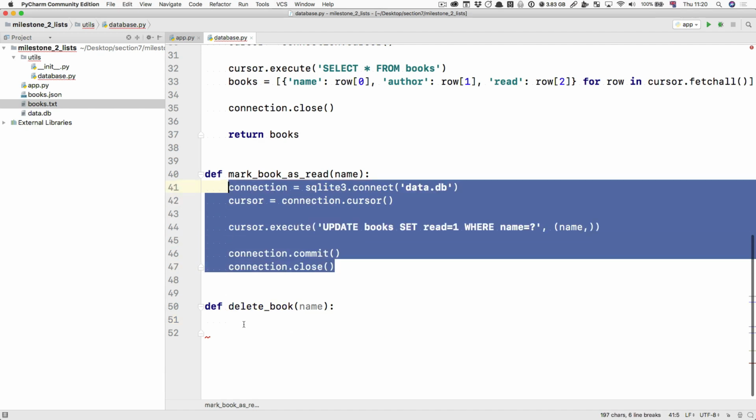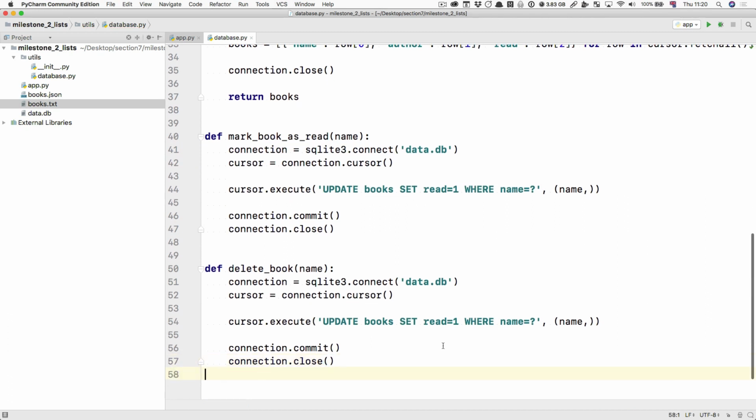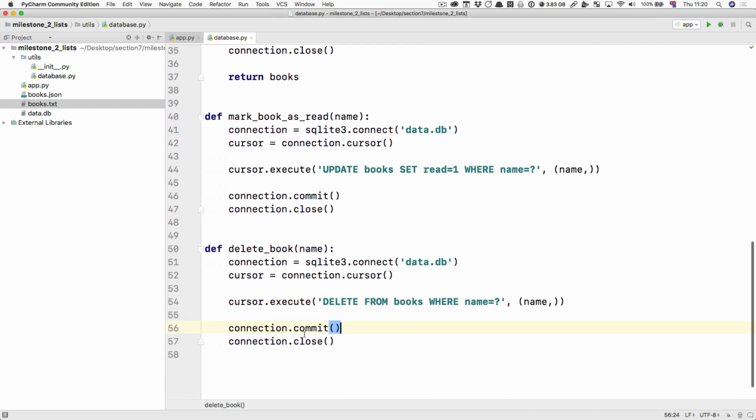What I'm going to do is copy this boilerplate, not something you should be doing very often. But instead of updating, we're going to say delete from books, where the name is this question mark. And once again, the name gets passed in as an argument there. Then we commit once again, and we close. We don't have to fetch any rows or anything, because there's nothing for us to return from this delete statement.